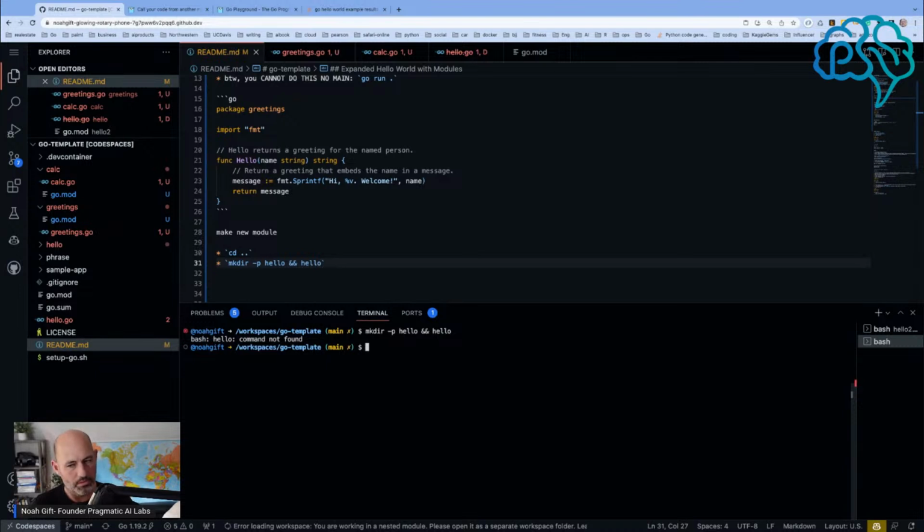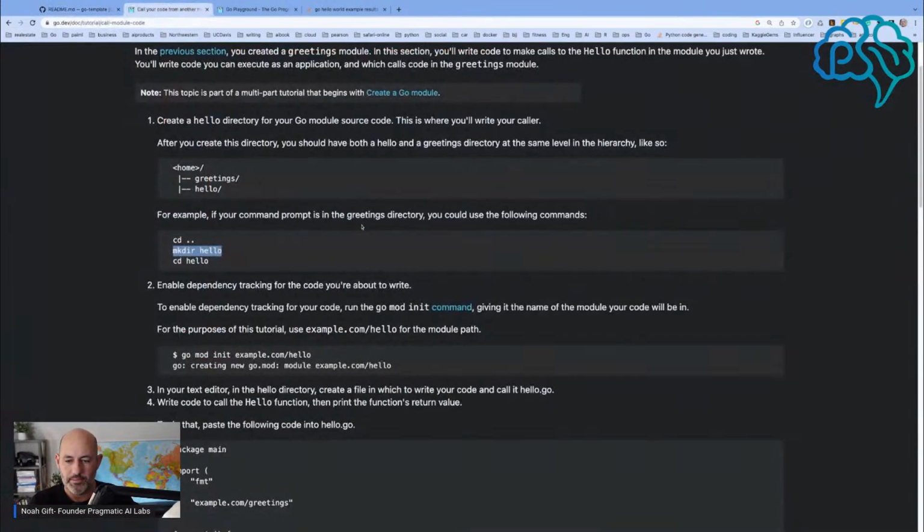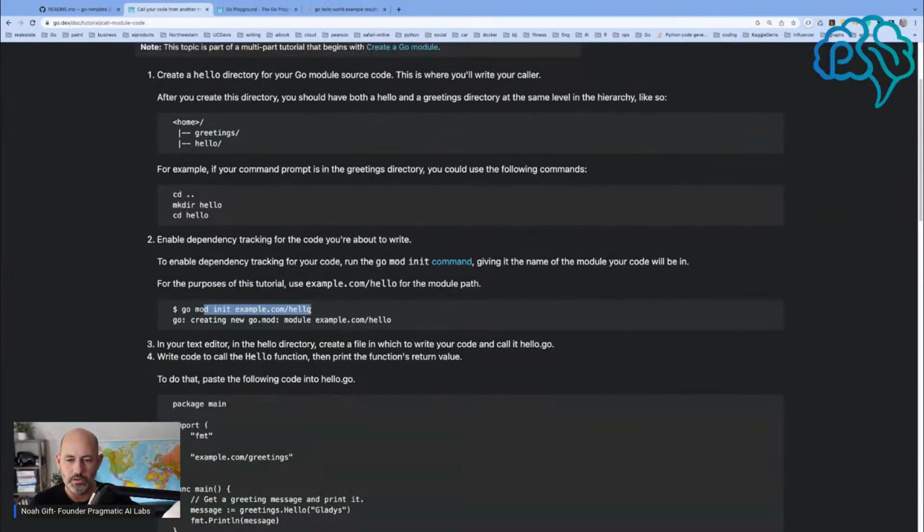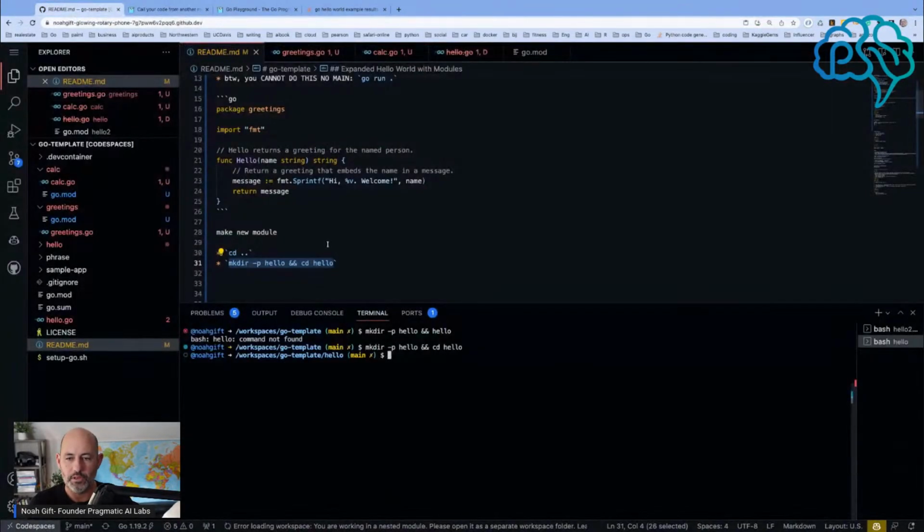Ooh. Oh, because I need to cd into hello. We'll run this command. There you go. Next step, we'll do go mod init example hello. So this again makes it a module.